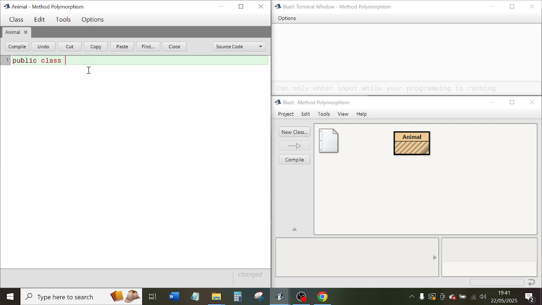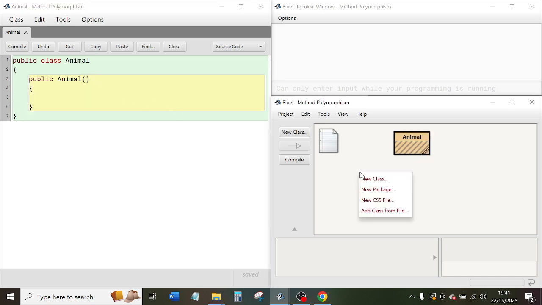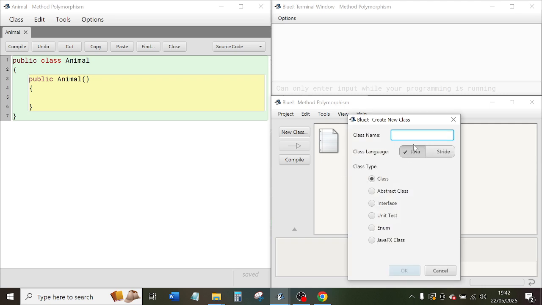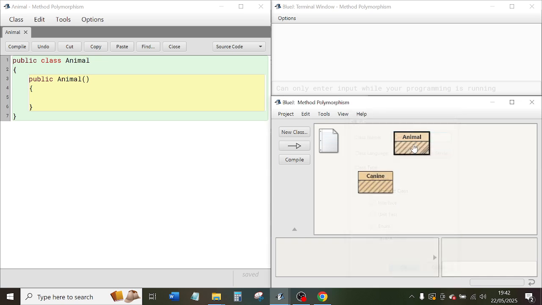Public class Animal. So let's fill out the Animal class because we're going to need an inheritance hierarchy. So let's do that. We don't really need any fields to demonstrate method polymorphism. Okay, so there we've done the basics of Animal, and now let's do Canine.